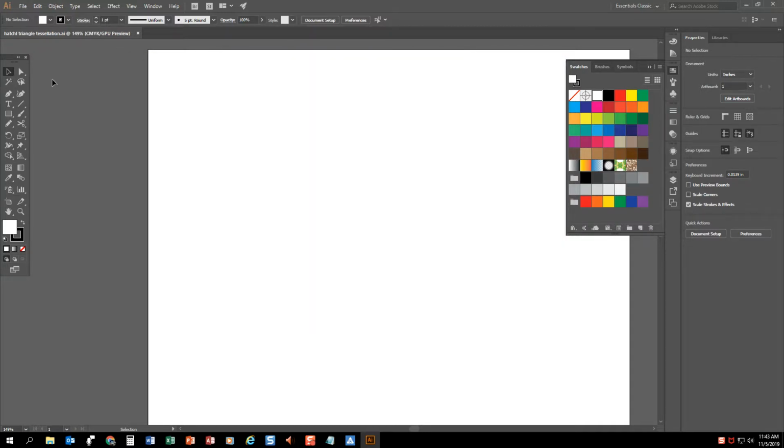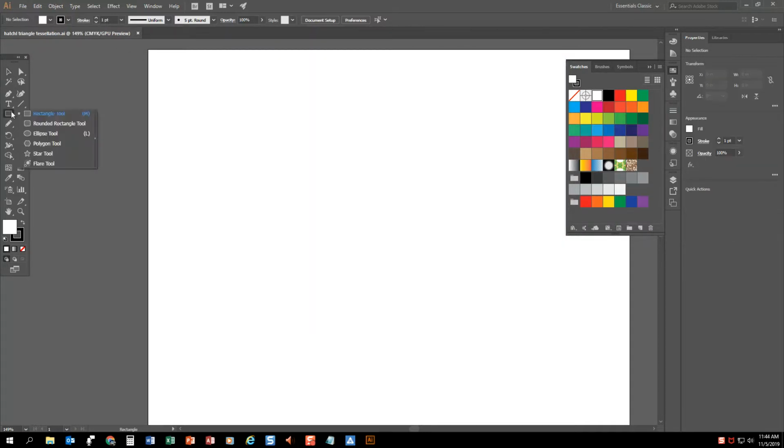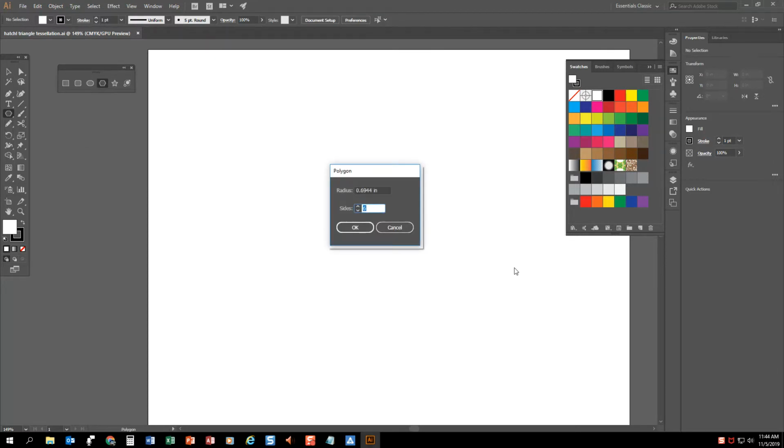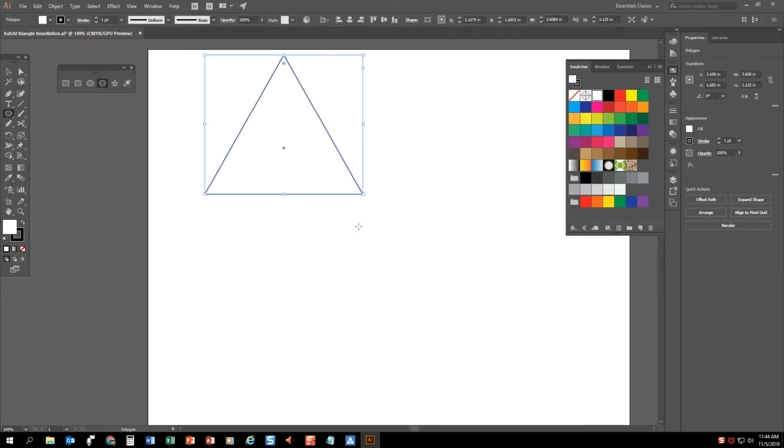Cool. Now I need the polygon tool. That is hidden underneath the rectangle tool. I'll select my polygon. I'll click one time, and it's going to tell me the current radius is 0.6944. I want it to be 150 space PT for 150 points. That is just over 2 inches, and I'm going to choose 3 sides. Now when I click OK, it gives me a triangle that is pointing upward.